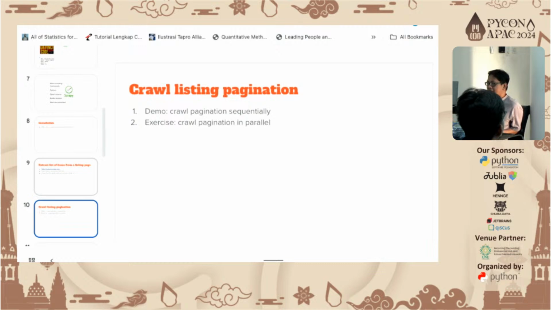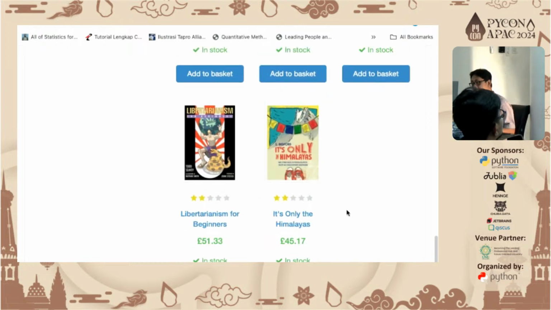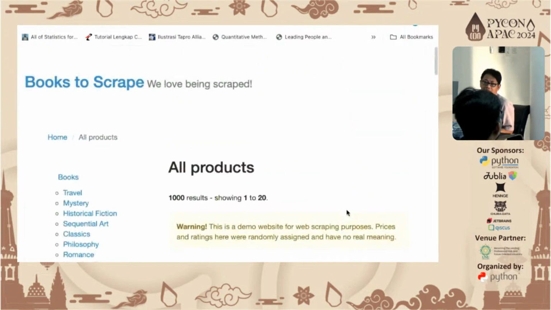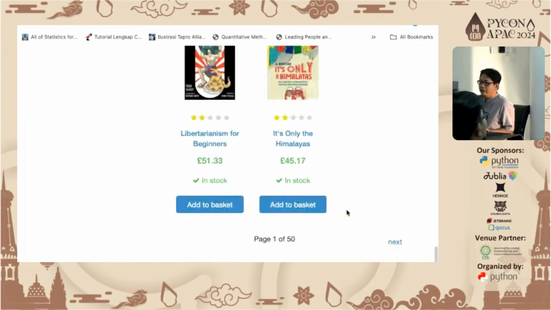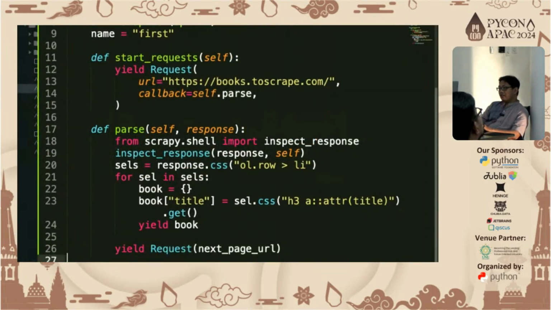Okay, the next exercise is: what if we want to crawl the pagination? If we only crawl this page, then we only get 20 books, but we want to get 1,000 books. So we need to crawl the pagination. Okay, let's modify our spider.